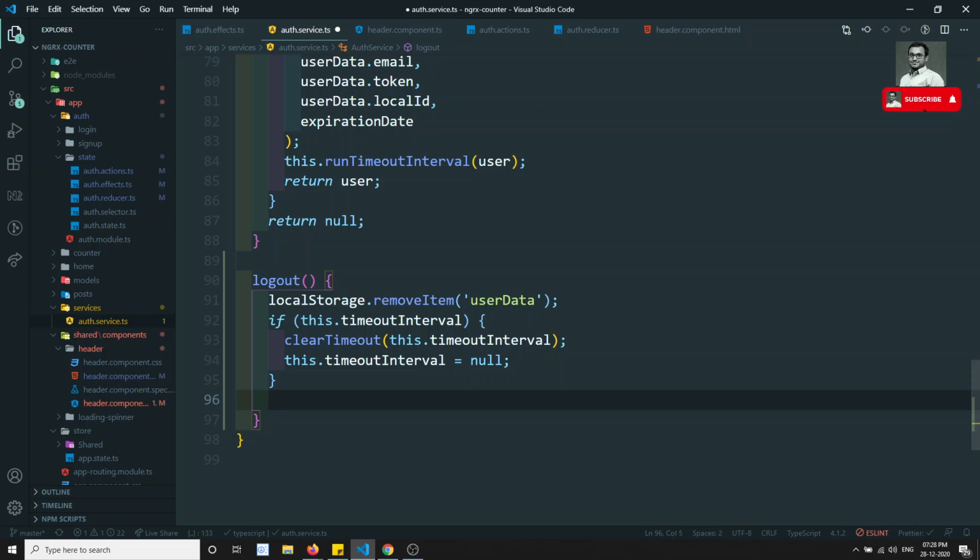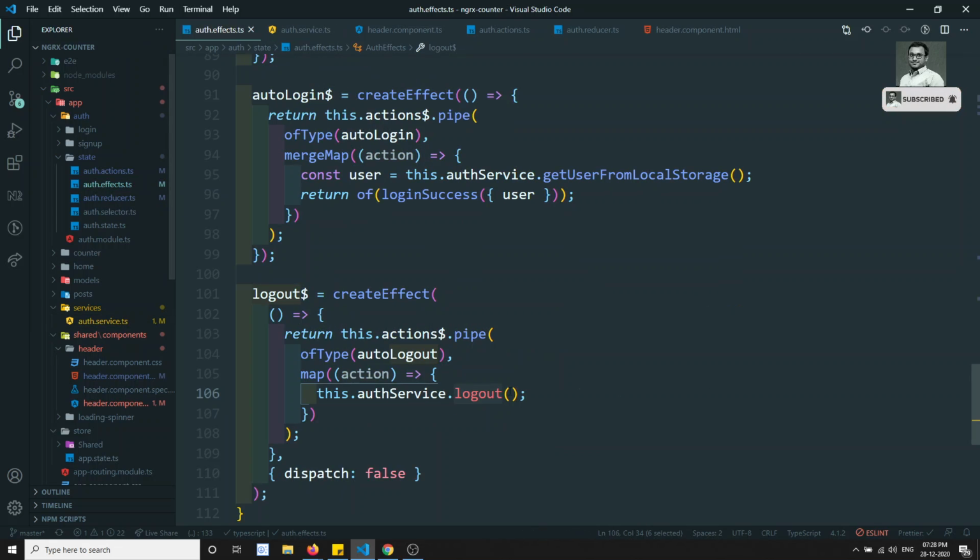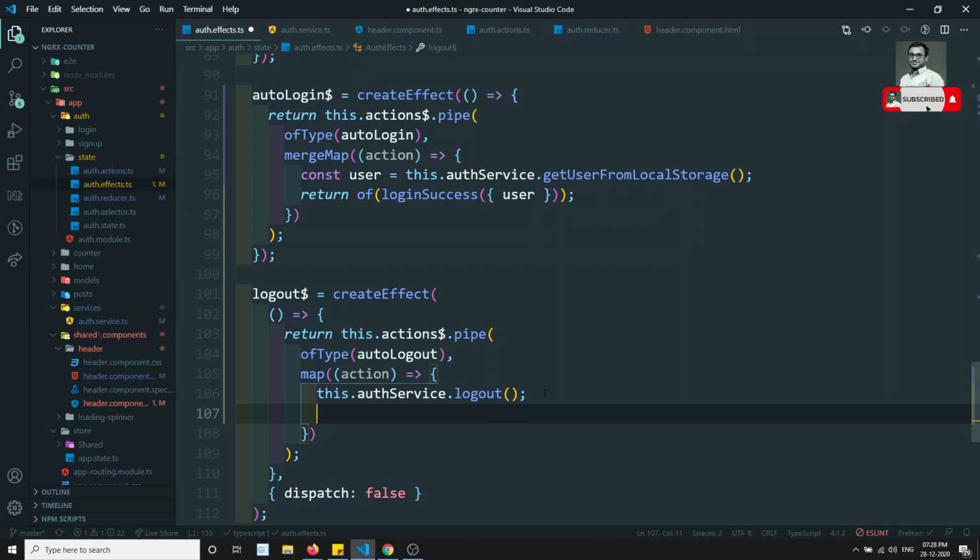That's it, right? So I removed the local storage, I removed the timeout interval. I think this could be sufficient. So here it is finished. Now the auth effect calls the logout, it will do all the necessary actions, it will clear the timeout, it will clear the local storage and all those things.